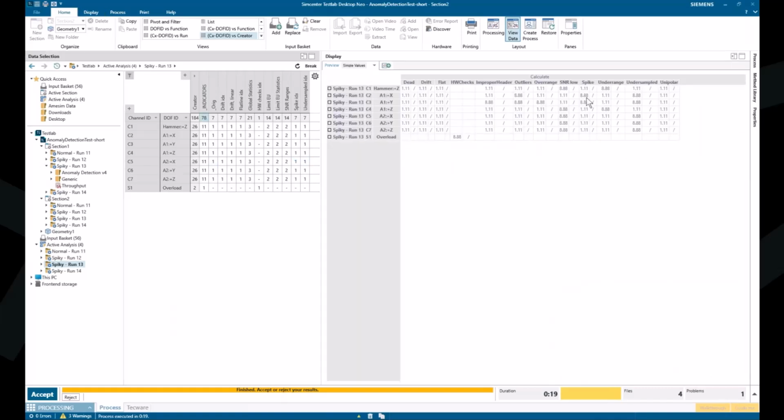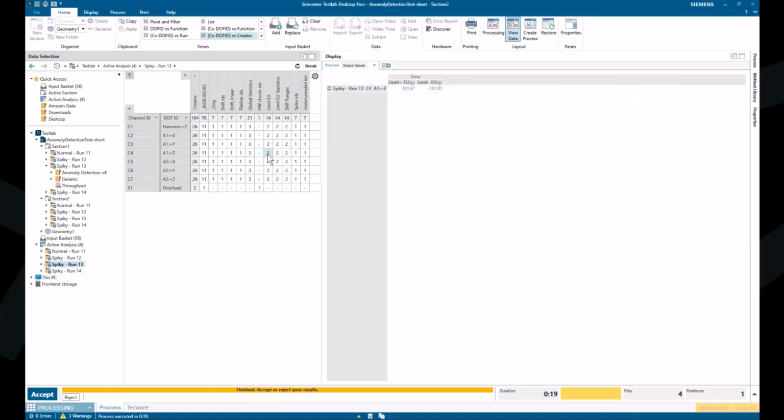Now look, we can also look at some of the values that are used to detect the improper headers or the underrange and overrange. Which one? Let us take the C4. So we go to C4, and then I check the limit EU values and the limit EU statistics. And there you see the minimum maximum is plus minus 0.02 G, while the expectation was plus minus 101 G. So that's clearly an underrange.